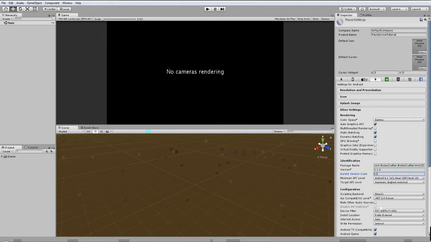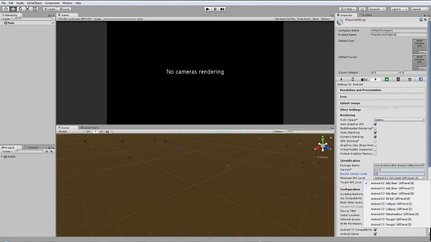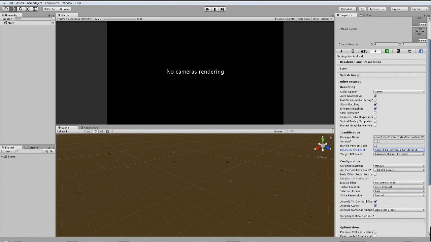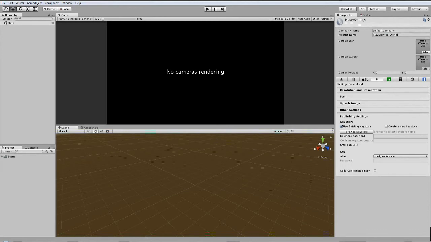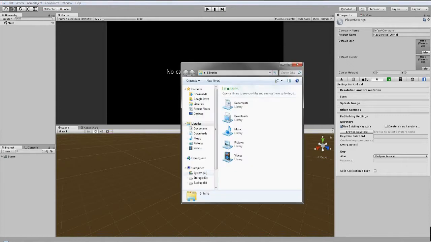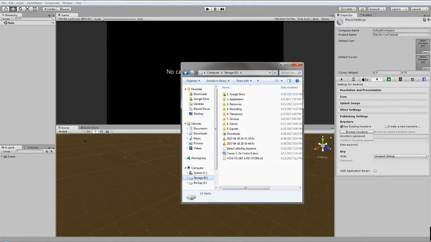And again, another update from Google Play Game Services is that the minimum API would be 4.1 Jelly Bean, API 16. So automatic, let's leave that on. Okay, the publishing settings. Another important thing to take note of is that you have to use my key store. I will publish this. It will be included with the video. Just go to the description below. I will include a download page for this one.